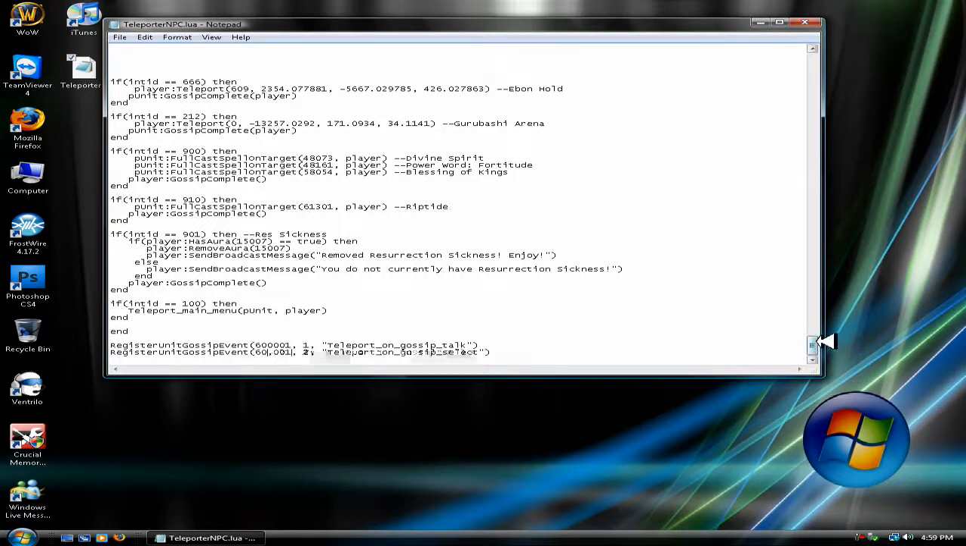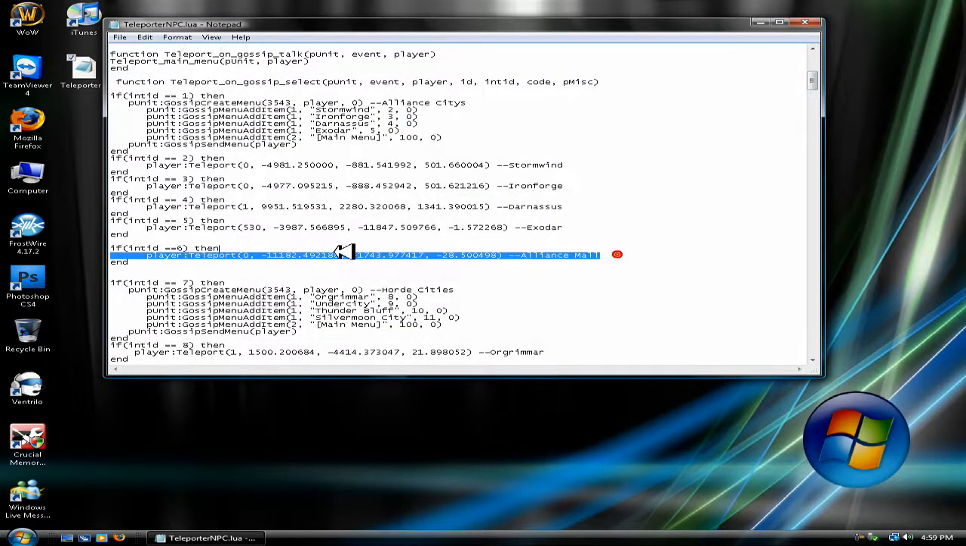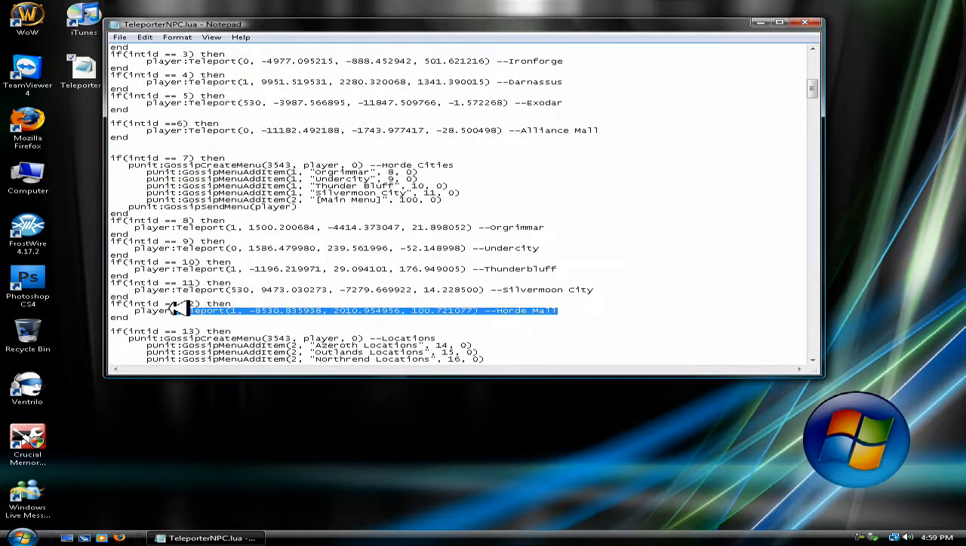Okay, now you're gonna want to scroll up until you find Alliance Mall or Horde Mall. Right here, I'm gonna show you how to edit the locations. Okay, what you're gonna need to do is open up WoW and go to the place where your malls are located and do a .gps command on it, and wherever you want them to go, there should be some coordinates like map and Z position and X and Y position, all that stuff. The map is gonna be the map ID right here. Mine was 0, so I just left it at 0.